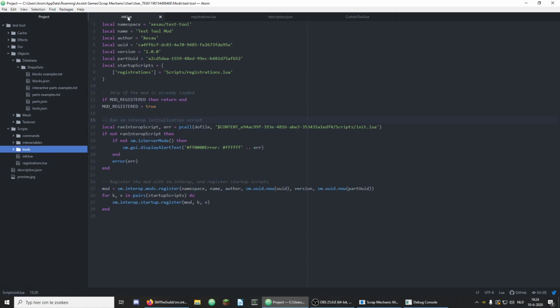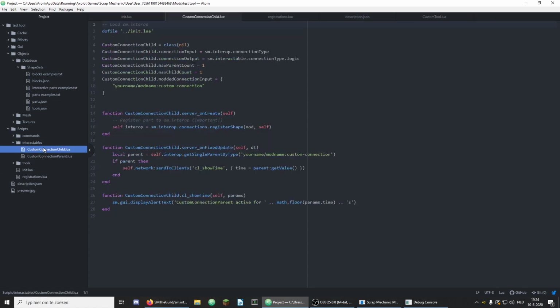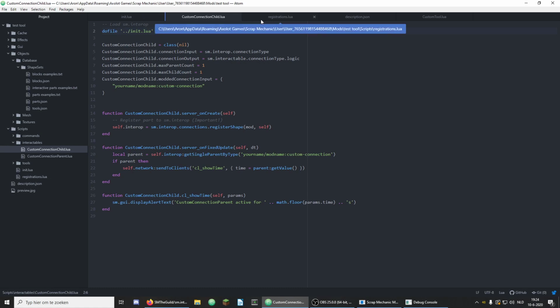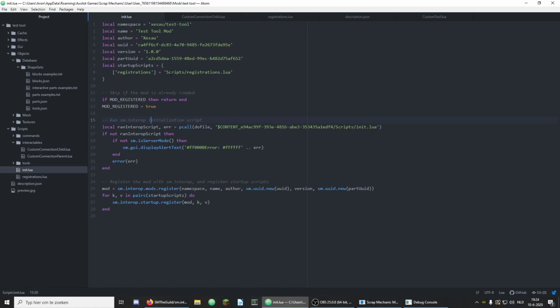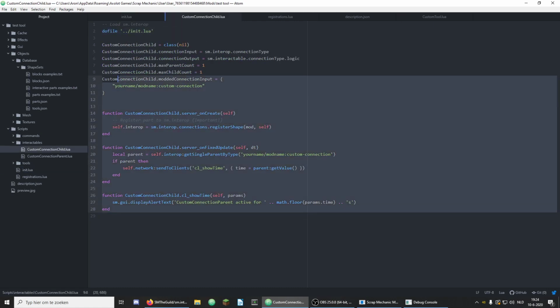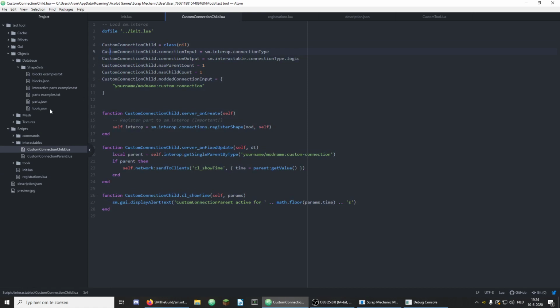Now, init.lua only gets called when you place down one of your scripted parts and you do dofile init.lua at the top, and that's important because otherwise your startup scripts will not be registered, so your tool will not be loaded. This is just the part from the example mod, but it's important that you need to place your one scripted custom part in a world before it loads the tools.